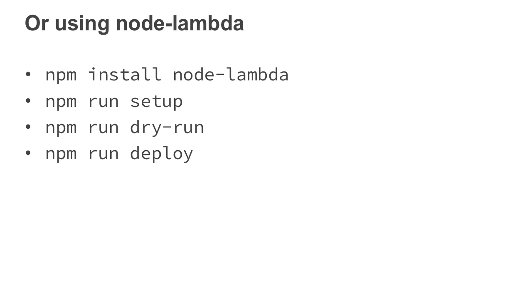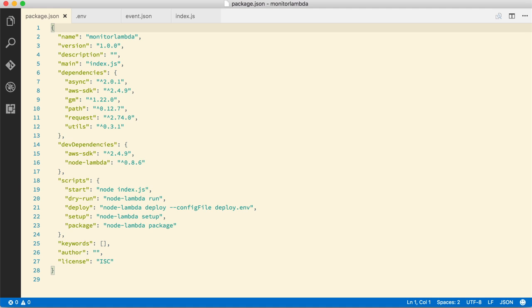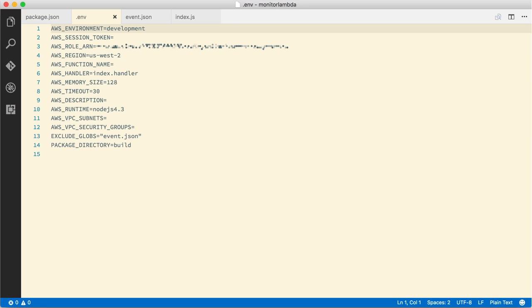So there's a bunch of commands you can use: install node-lambda, and then npm run setup, npm run dry run, npm run deploy. So let's take a look at those. First off, to set up node-lambda, specify a package JSON. This really is done for you for the most part, but you can change some of the scripts that are run. Specify an .env file. This is where you're going to put in your role ARN, specify which region you want to run these Lambdas in, what your handler is going to be, memory size, timeout. In this case, I've set a timeout of 30 seconds, what my runtime is going to be, and so forth. And in this case, I'm actually pulling the session token and the API key from my host's environment variables.